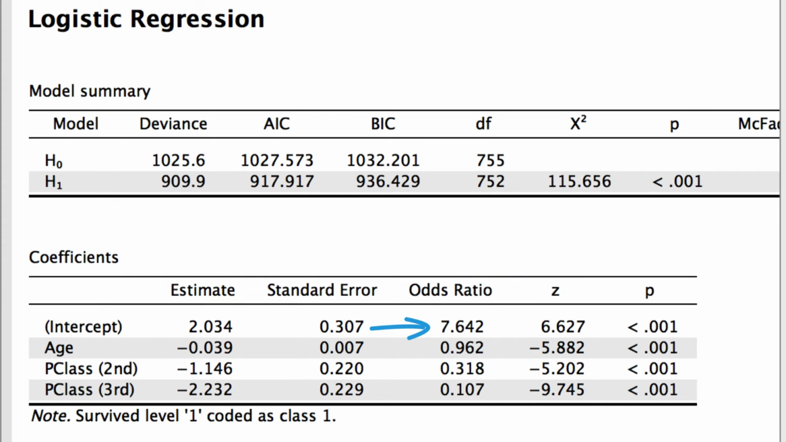In our case, we have age as a continuous variable and passenger class as a categorical variable. Thus, our reference class are newborn babies or passengers with age 0 who were traveling in first class. Their odds of survival were about 7.6 to 1, which means that their probability to survive was 7.6 times higher than their probability to drown.